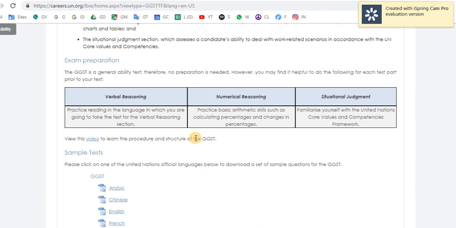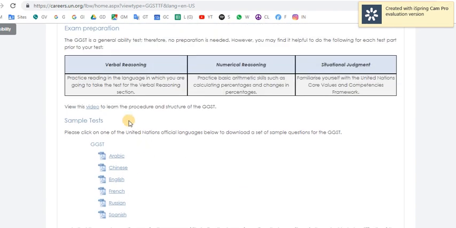Also, everybody has such an option. So it's a good way to get prepared. I strongly recommend you watch this video and make yourself knowledgeable about the exam. Now, they give you sample tests here. They're provided in 6 languages, because every duty station, I guess, has different languages. I passed it in New York, so my test was in English.